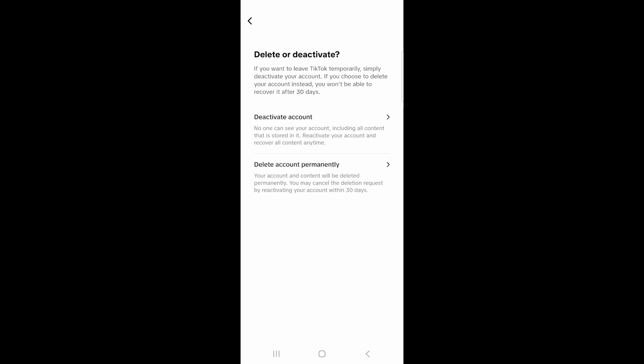And if you want to permanently delete your account, you can choose delete account permanently, and you still have a chance to recover the account you have deleted within 30 days after you delete it. And in this case, we will choose delete account permanently.